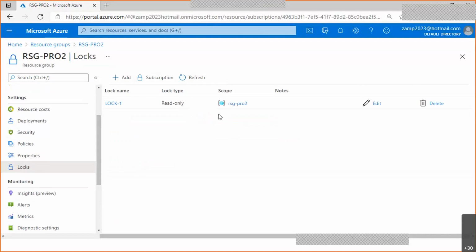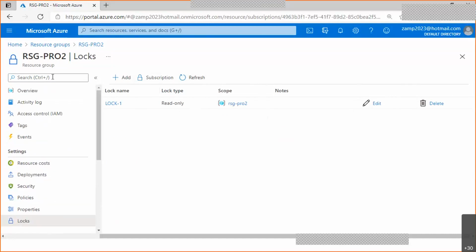So guys, you can see here one log is created. Log 1, read only one. On which resource group. If you want to modify, you can modify. Or if you don't want in future, you can delete also. Okay, so log is applied. And now test.